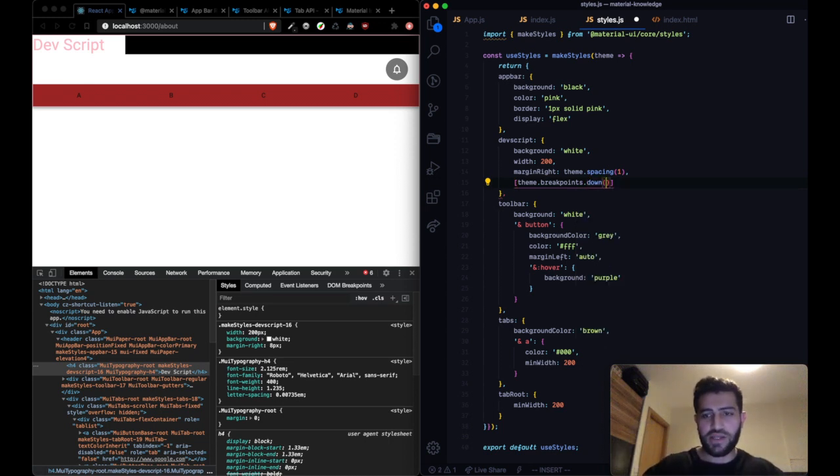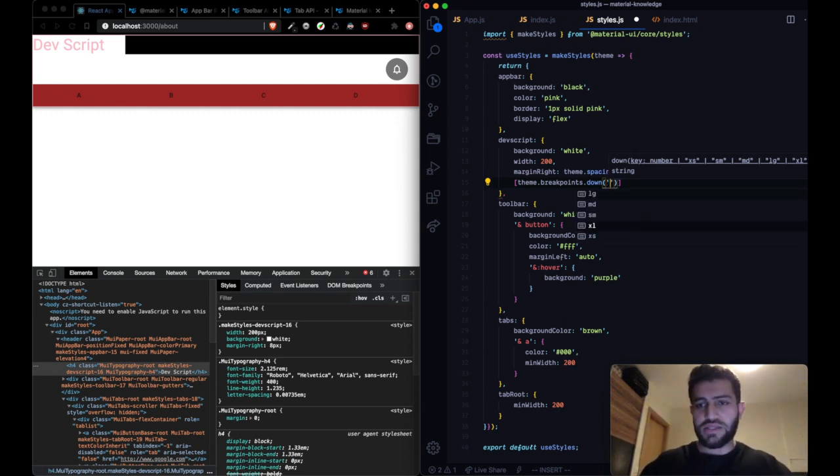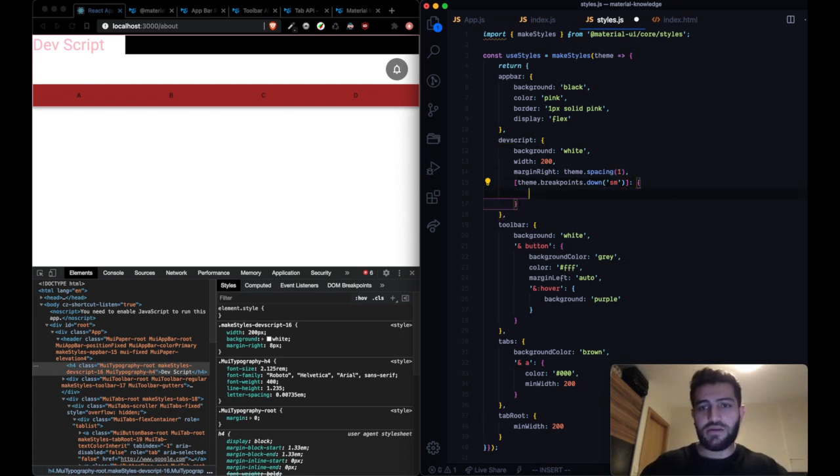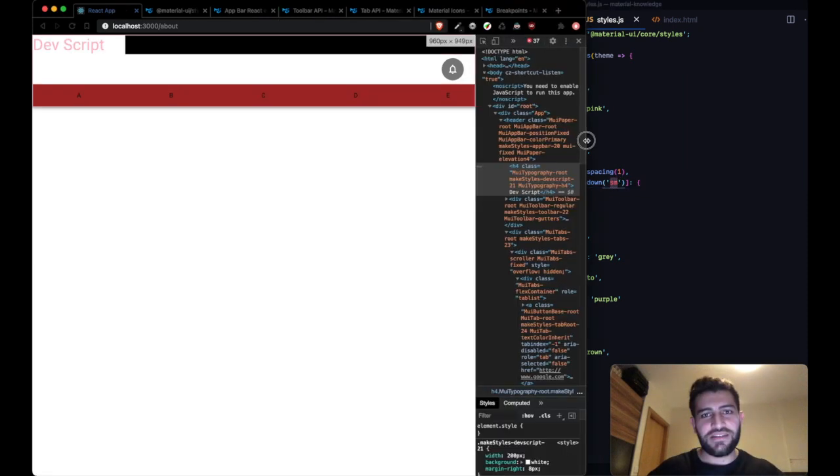I'm going to say down, and it's a function. In here, as you can see in the suggestions, it says extra small, small, medium, large, or extra large. So I'm going to tell it to do something when it's small or below small. To do that, we pass in a string and say small. And in here, I want to do something. For example, I want display none. So I want to hide this when it's small or below.